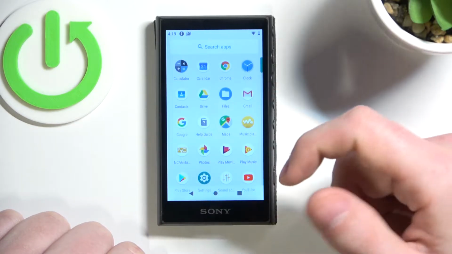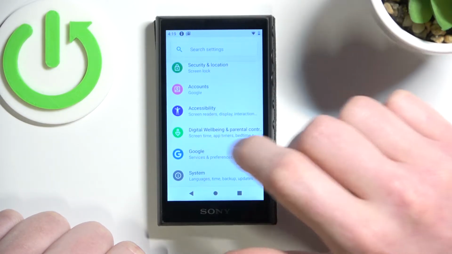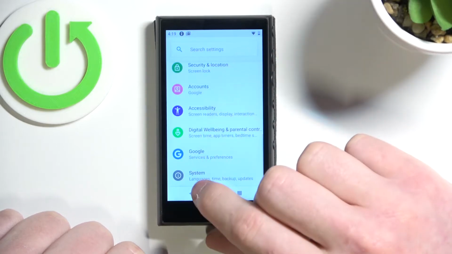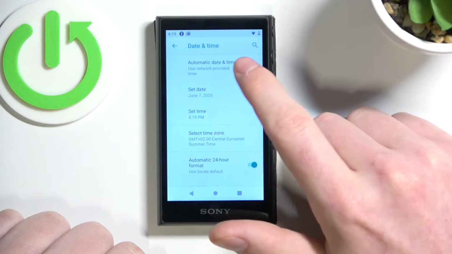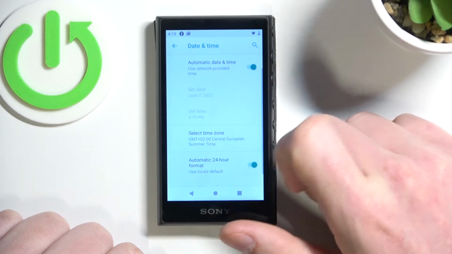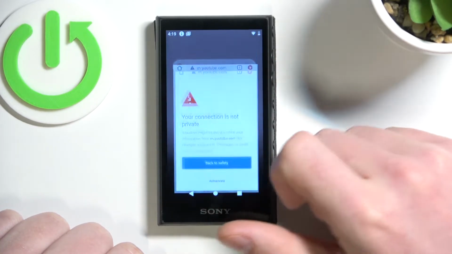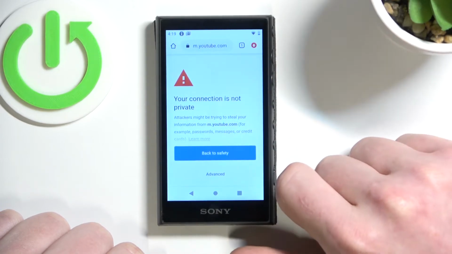So simply scroll down like that, move to the settings. Now scroll all the way down and find the system. Go for date and time, and here enable automatic date and time. Now if we go back to our Google Chrome, we can reload this page.